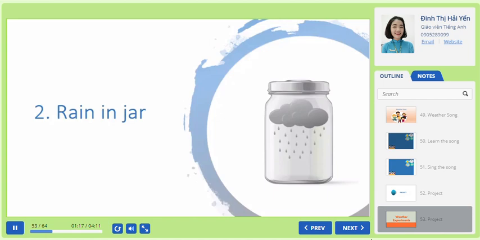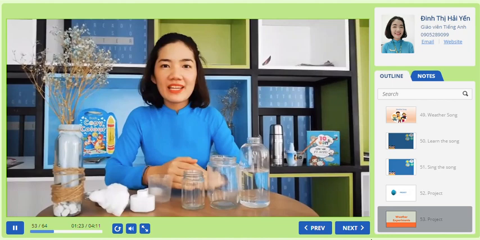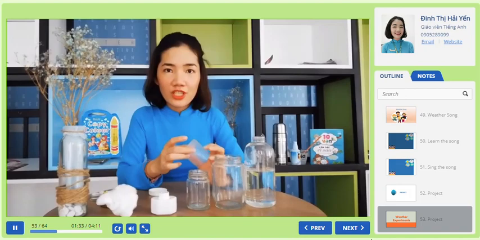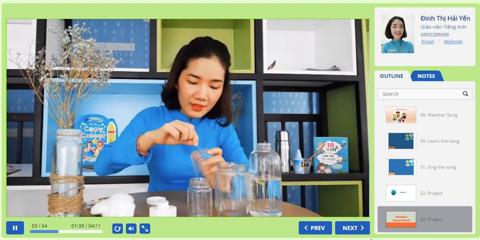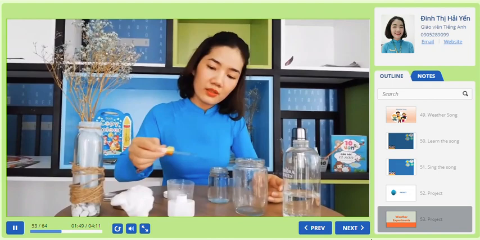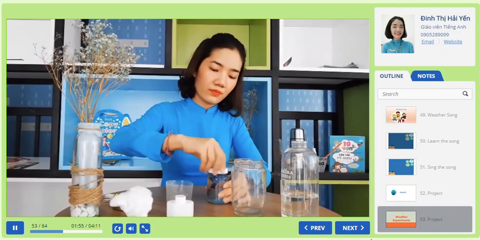The second experiment is rain in a jar. You will need water, two jars, ink, cotton, and one clear cup. First of all, you will make a hole in the bottom of the cup, like this. Add a little ink for color. Shake.